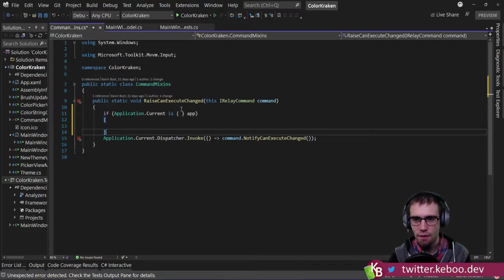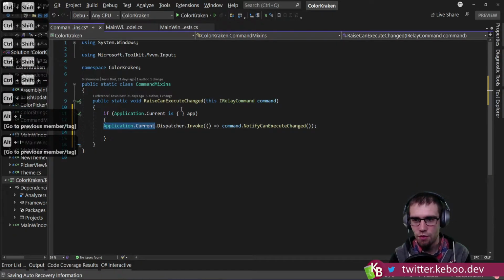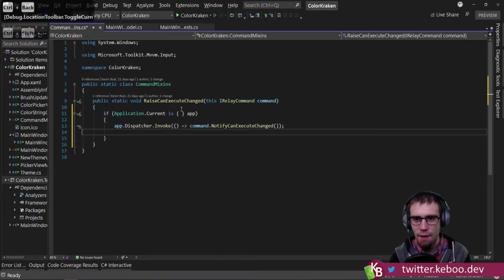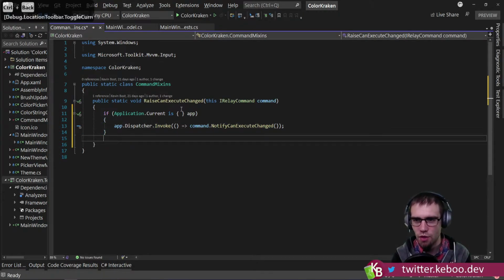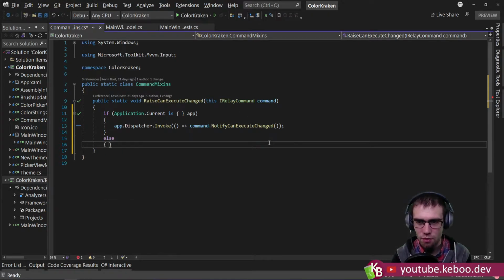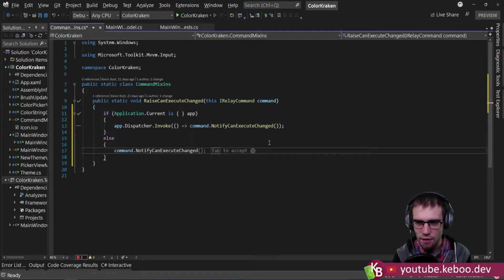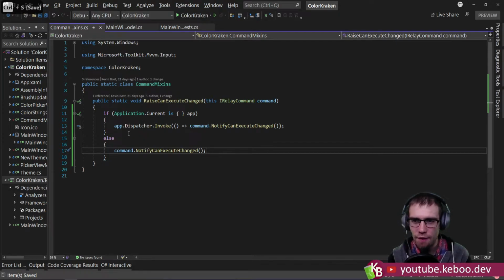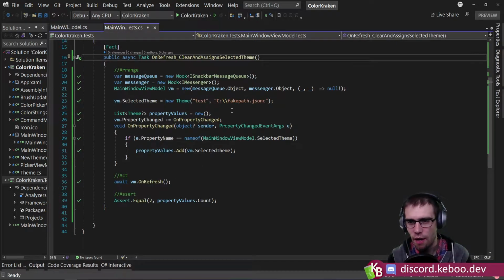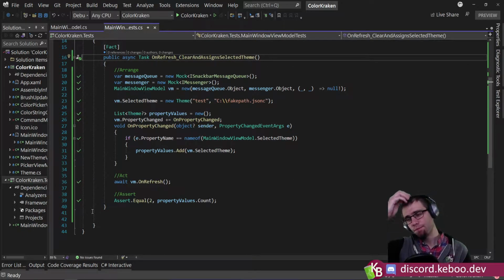So what we're just going to do is get the app there. And if there is no current application, else we'll just do command notify can't execute changed. We'll just do that. So if we have an app and there's a dispatcher, we'll invoke it. Okay, there we're back. Green check marks across the way.